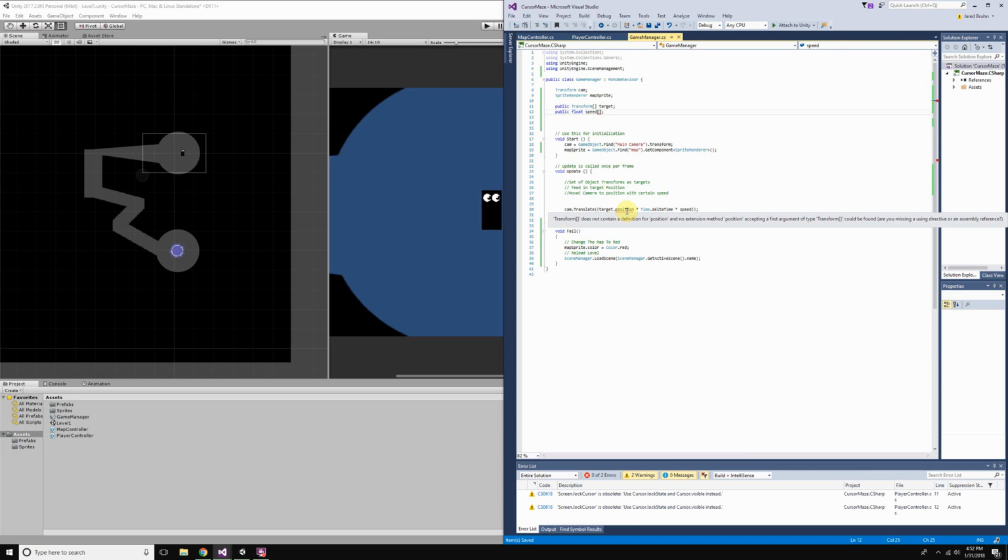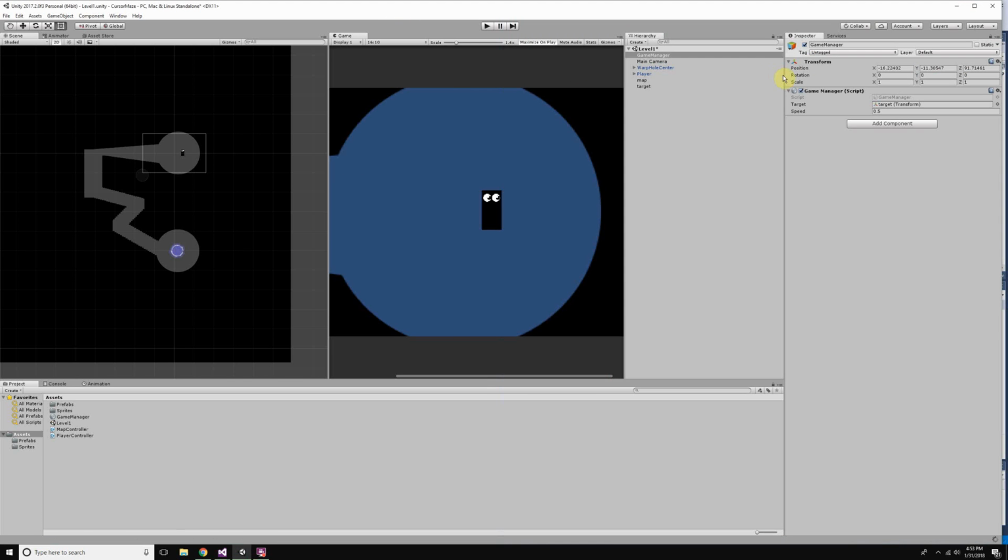So now it's going to complain because this is an array and it doesn't have a position. It doesn't have 1 position, it has several positions. So we need to think of how we're going to go through our array of targets. First we want to fill the array. We can just do this in the editor. We can make another target, so we can test this out.